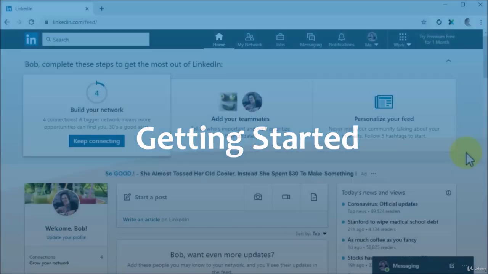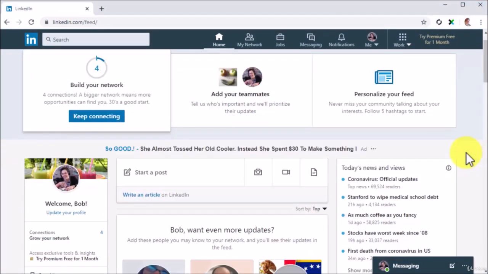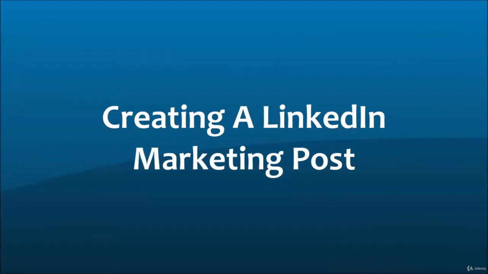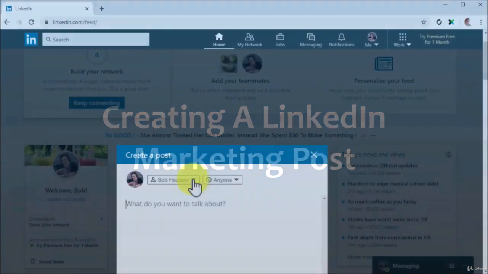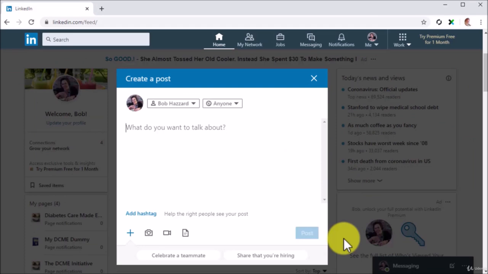Getting started. Start on the LinkedIn homepage. There you'll find the newsfeed, and on top of the newsfeed, the post editor. To start creating a post, you simply have to click on Start a Post. Creating a LinkedIn marketing post. This will open the post editor, which you can use to create your marketing posts.